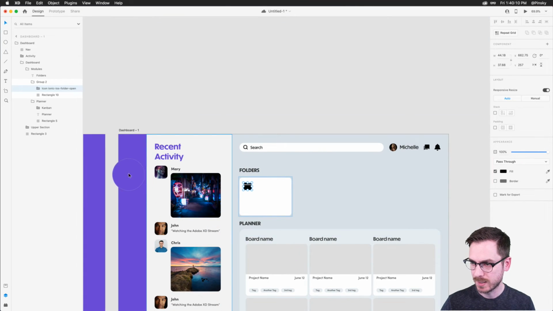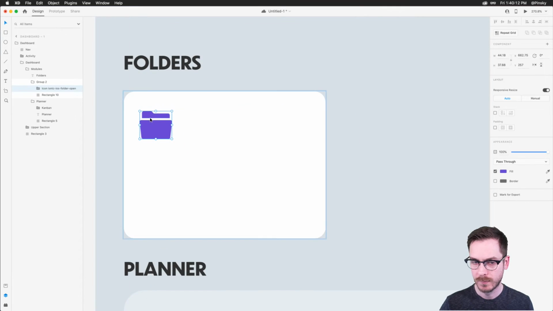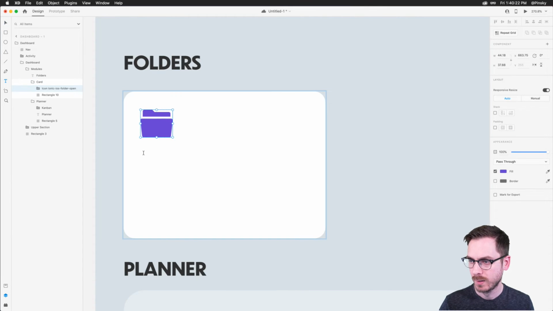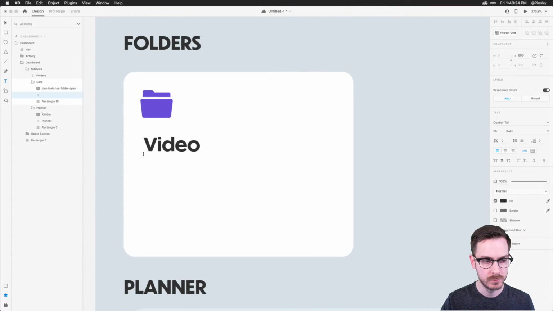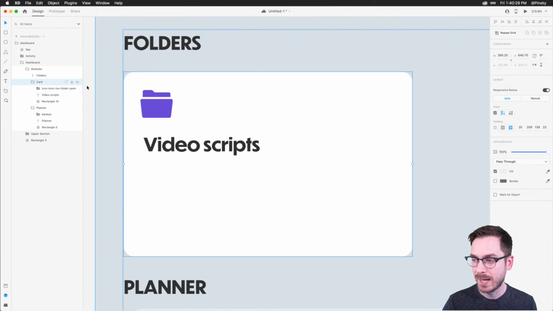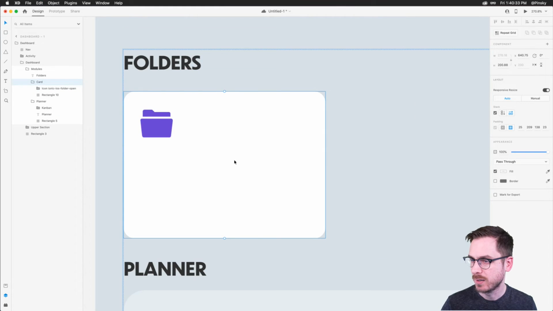Maybe I will sample this lovely purple color. There we go. And I can go ahead and actually just turn on stacks. This will be called card. I'll just turn on a stack for this one. And I'll call this video scripts. Now, of course, because padding was enabled on this, right? Let me actually undo that. Let me turn off stacks for now. Let me get the content ready to go, and then we can turn on stacks.